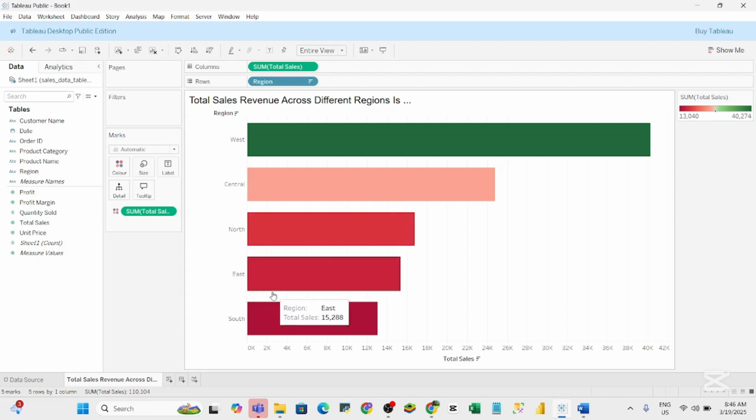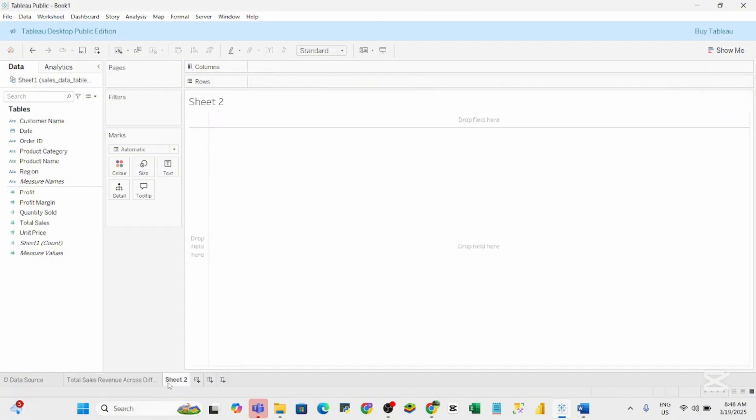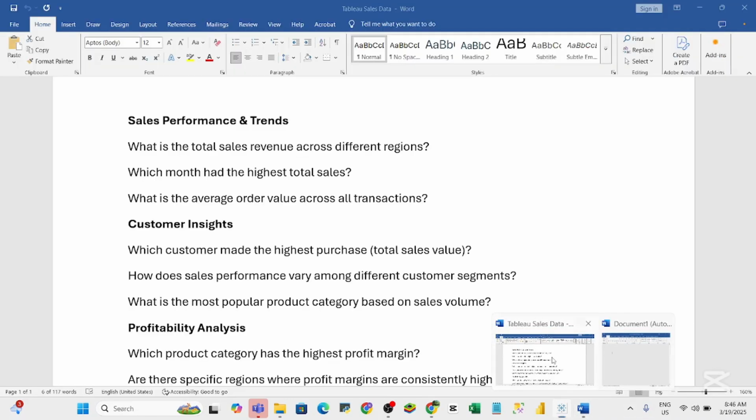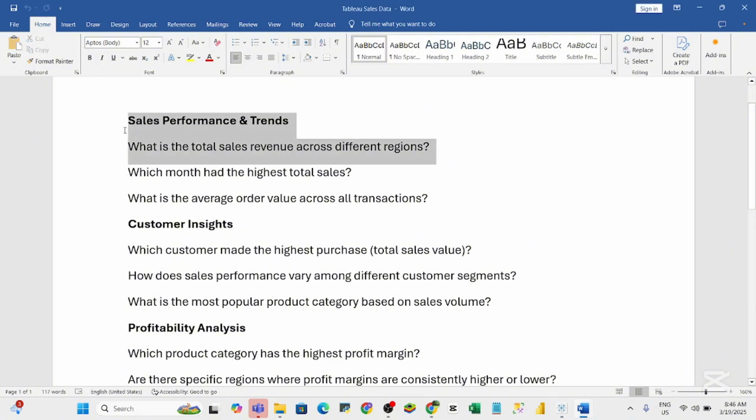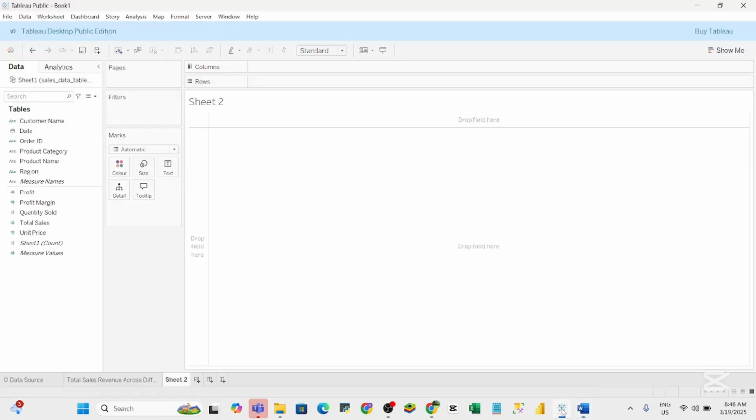Next you add. What I realized is different from Power BI: you have to create a new sheet every time you want to do this. So let us go to the next. Create sheet 2. Now we repeat what we've just done. So I'll underline to show you done. Which month had the highest total sales? So we need total sales and month.